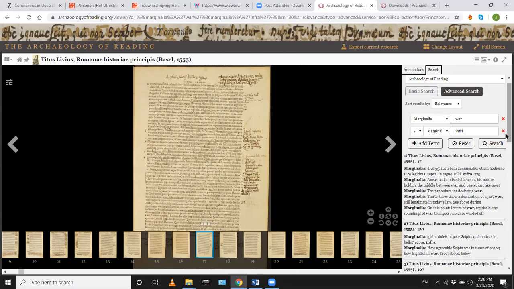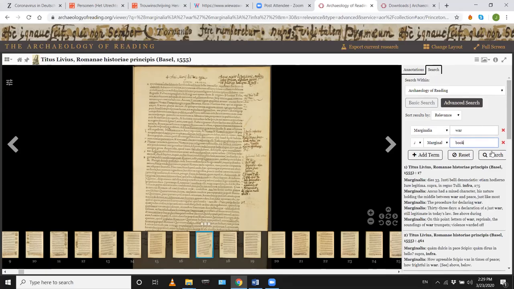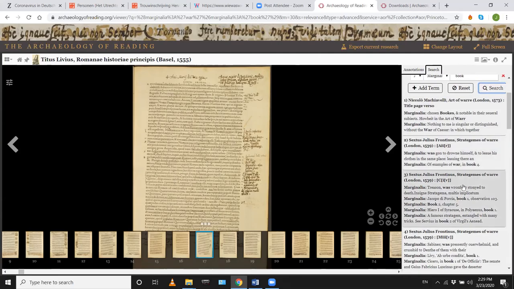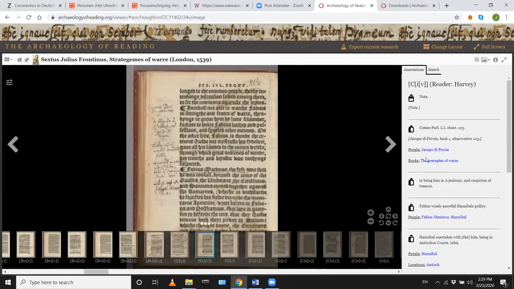What also happened is that these readers provided very detailed references to a particular book or to a particular chapter within a book or a book within a book, as it sometimes was done in early modern imprints. So as a shortcut to get to this information, you can simply search for the word book, which will also look for the word book in the translations of marginal notes. And what you then see, for instance, which is interesting, in Fontana's Stratagems of War, are references to the book of Jacopo di Porcia, an Italian soldier, the precepts of war, which was often referred to by Gabriel Harvey.